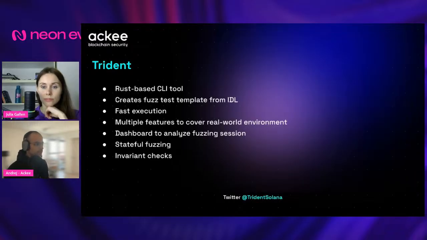Multiple features to cover the real-world environment. So you can execute multiple instructions within one transaction. You can forward in time. That's not real-world behavior because you cannot skip into the future, but in Trident, you can forward in time. You can implement invariant checks. That's stateful fuzzing. You can dump programs and accounts from mainnet or from devnet. So that means you are testing the real behavior, without any kind of approximation.